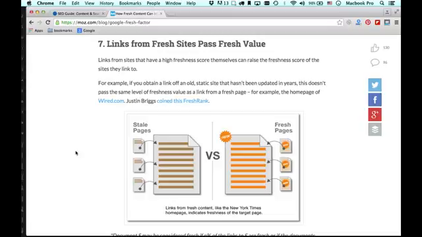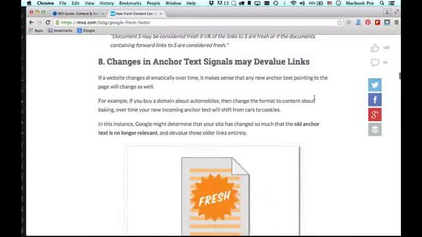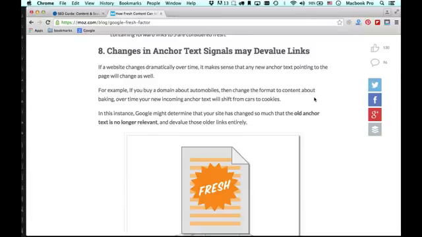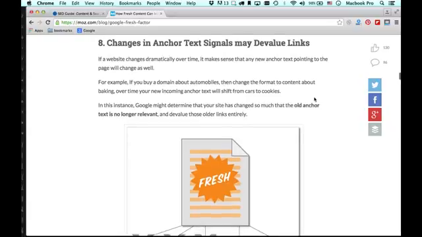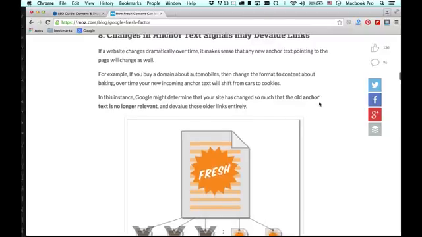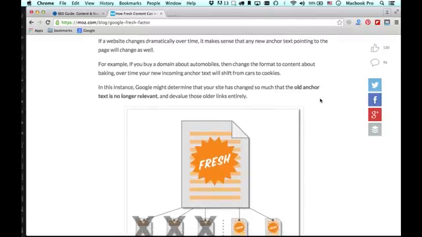When you're in the link building phase, you definitely want to try to get some links from fresh content rather than stale content sites. Changes in anchor text signals may devalue links. This is a pretty important one because this has some impact on what we're going to discuss subsequent to this, which is purchasing age domains. What happens is, let's say you do purchase a domain. They give the example about automobiles, but it could be about anything. And then you change the format to something else. The old links that exist out there on the internet could be devalued, and it could actually work against you.